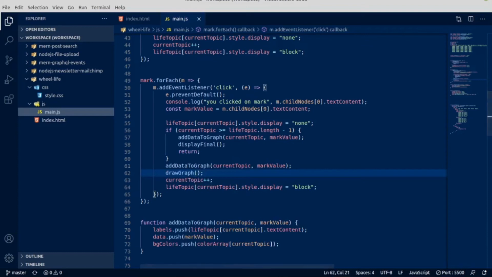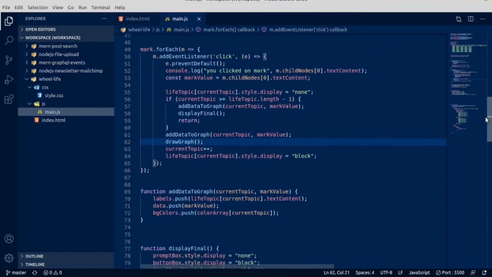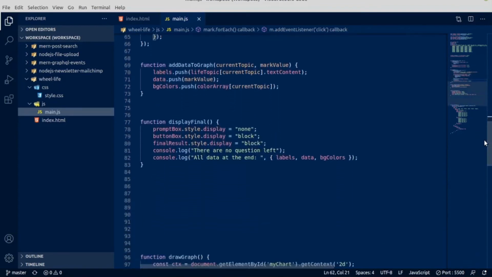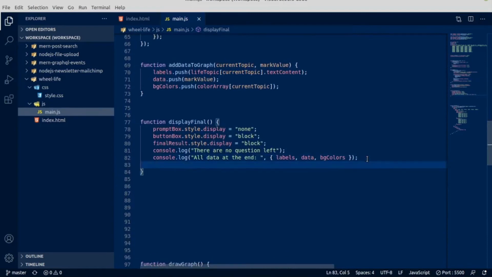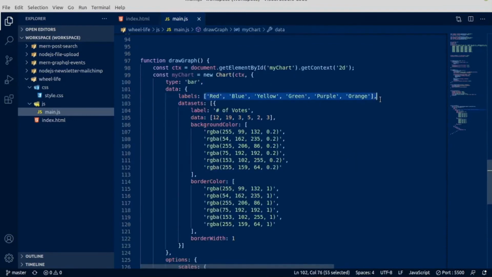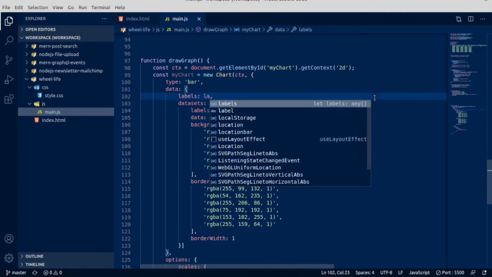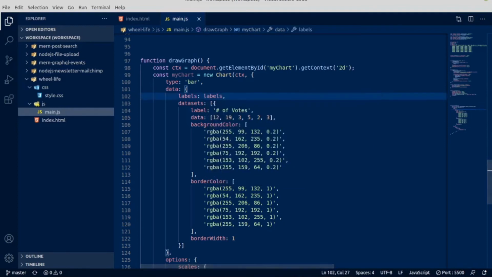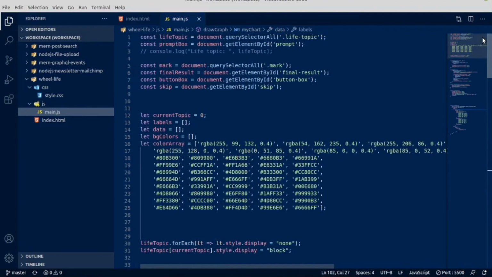Copy this draw graph line and paste it inside our final display. This is our final display. Paste it here, save it. Okay, we are going to change this label by labels. This labels is coming from here.